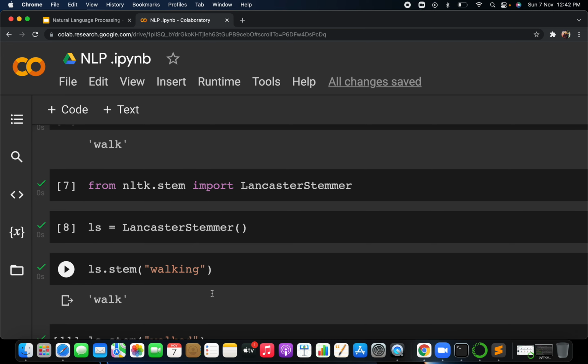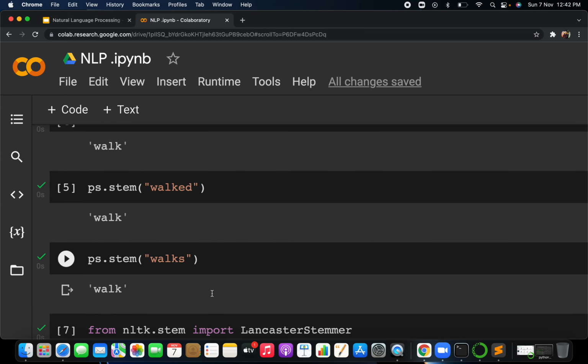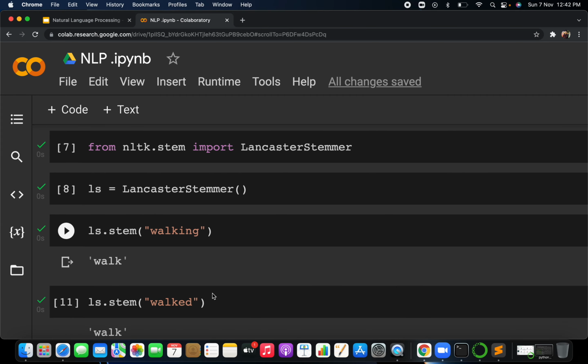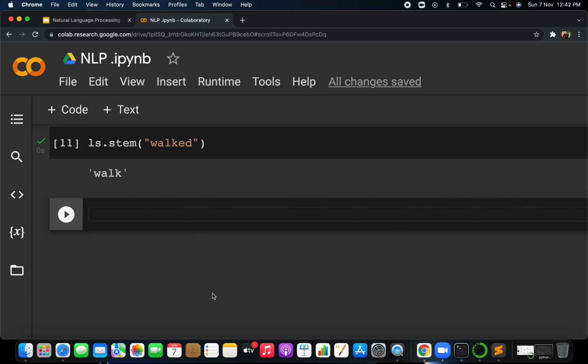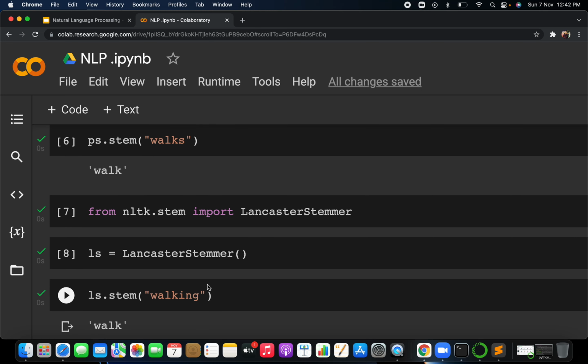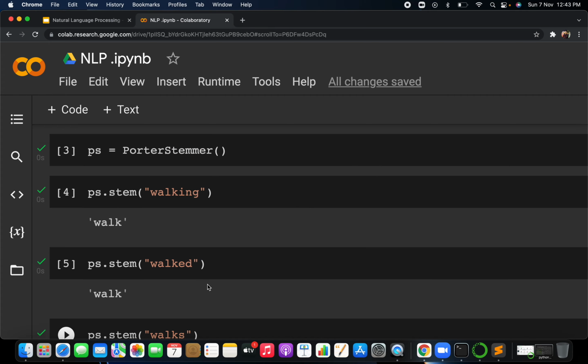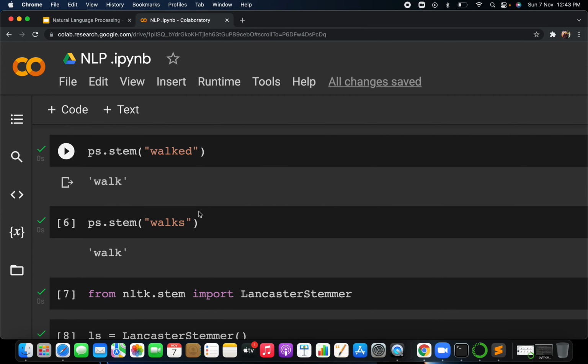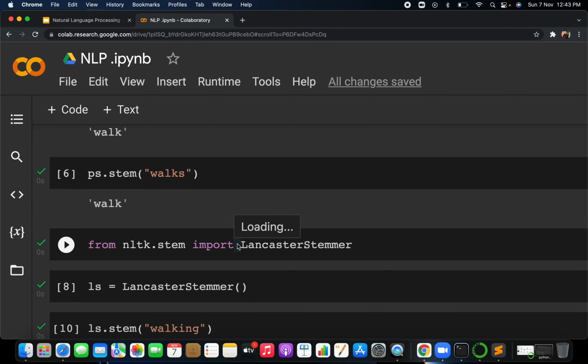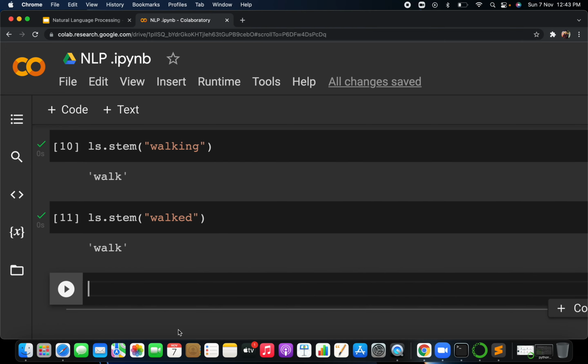So you are clear with the Porter stemmer and the Lancaster stemmer, how to import them and how to use these stemming techniques. The last one is the Snowball stemmer. The Snowball stemmer is an advanced version of the Lancaster stemmer. They first discovered the Porter stemmer, then moved to the Lancaster stemmer, and after that they went for the Snowball, which is the advanced version of the Lancaster stemmer.